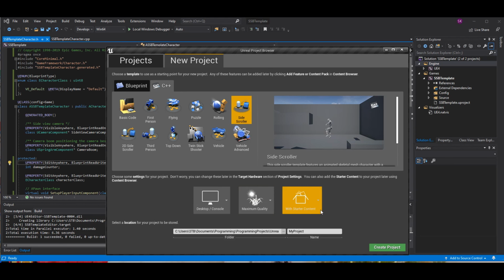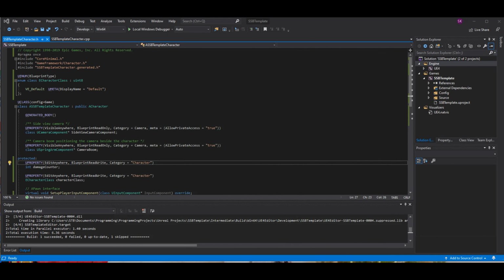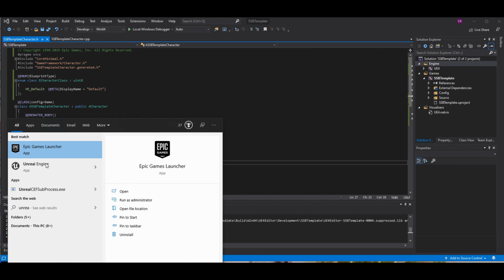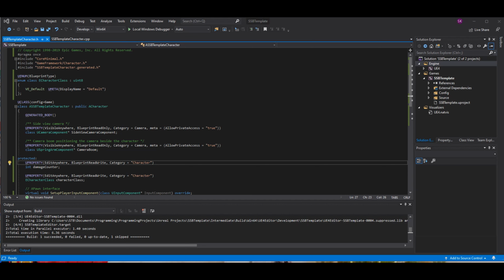You can keep everything the same. You could make this scalable 3D or 2D again if you want to do sprites, but I would just leave it the same until you know more about the direction you want to go. And then your folder path and your name. So it's that simple. You change those, you hit create project, and then you're good to go. We're good to start making some Unreal Engine Super Smash Bros.